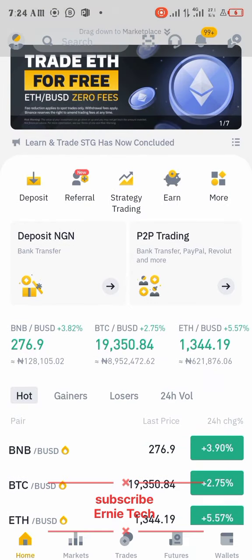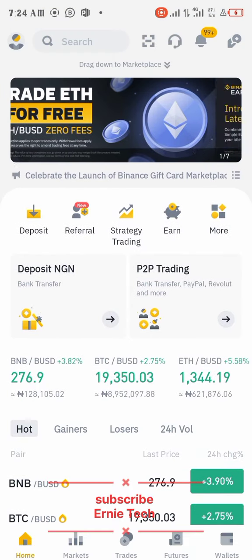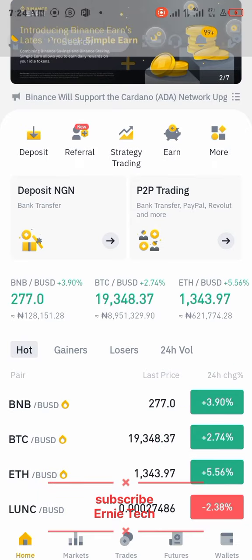We are going to be looking at things that will build up our mindset and our knowledge on this Binance application.